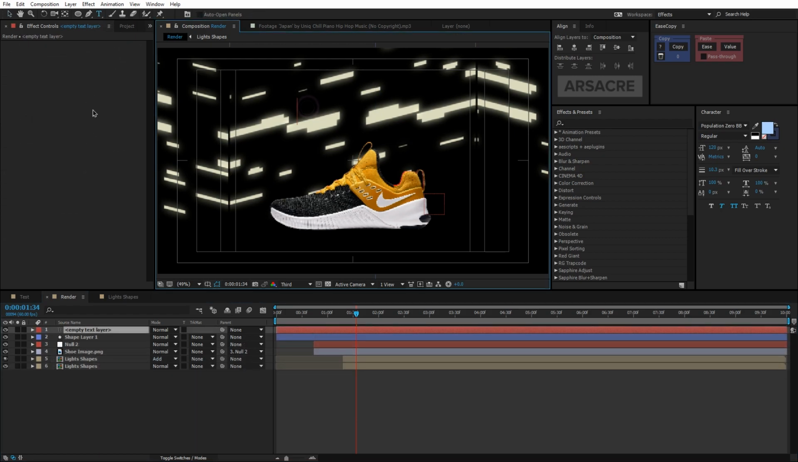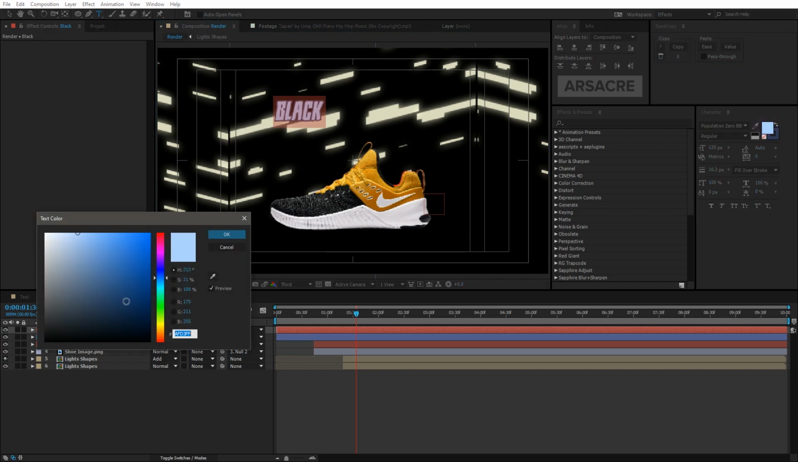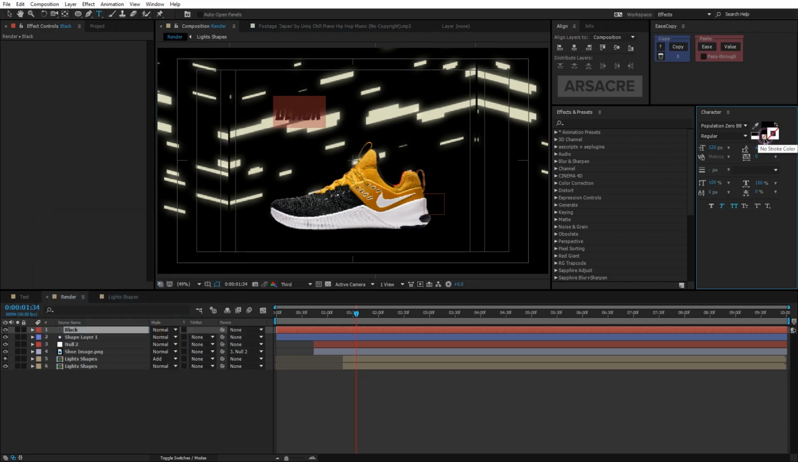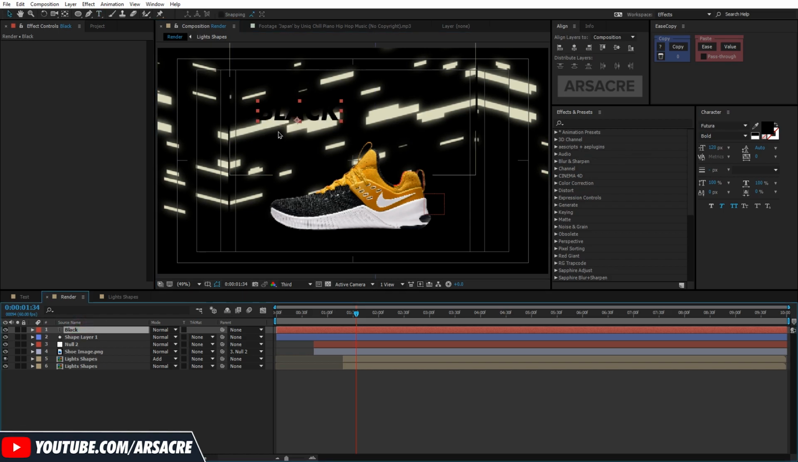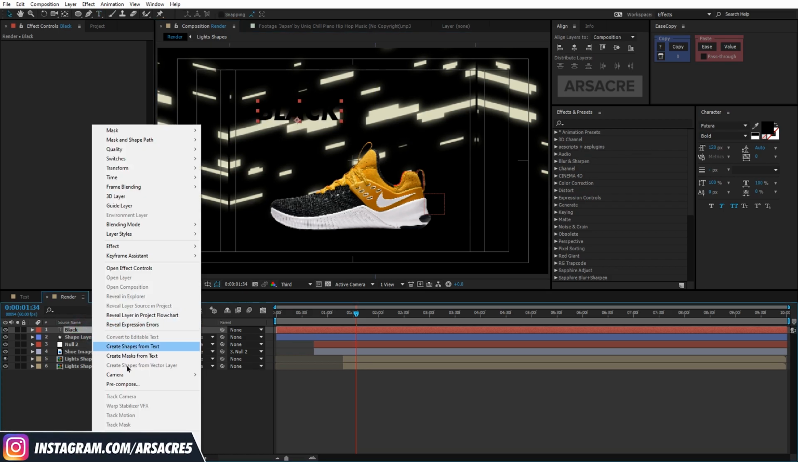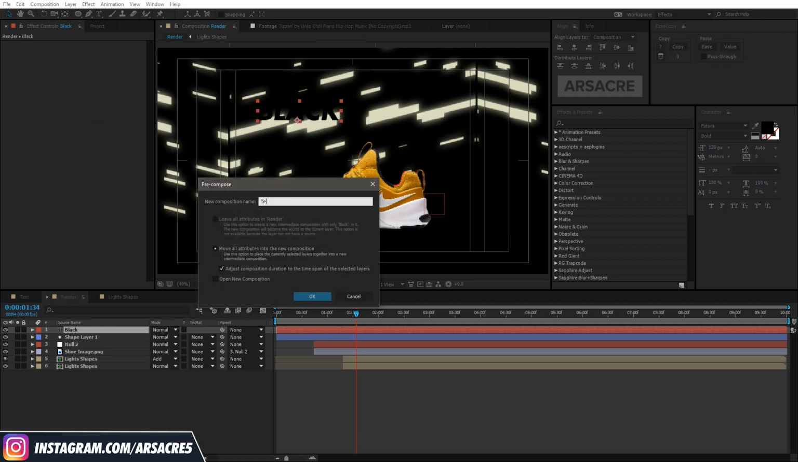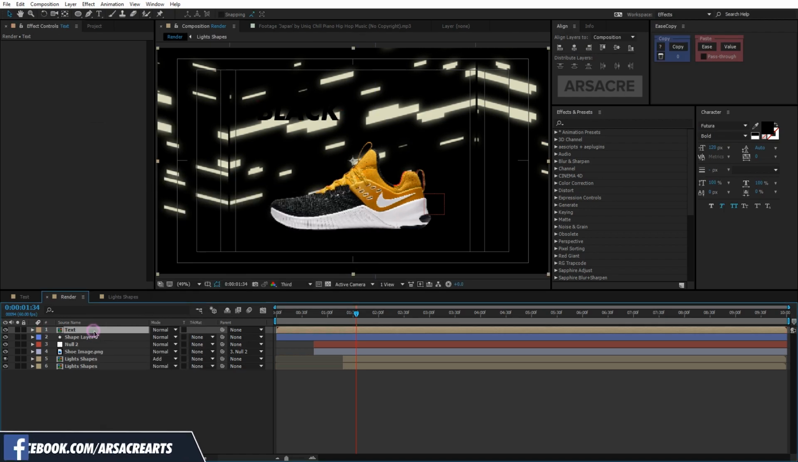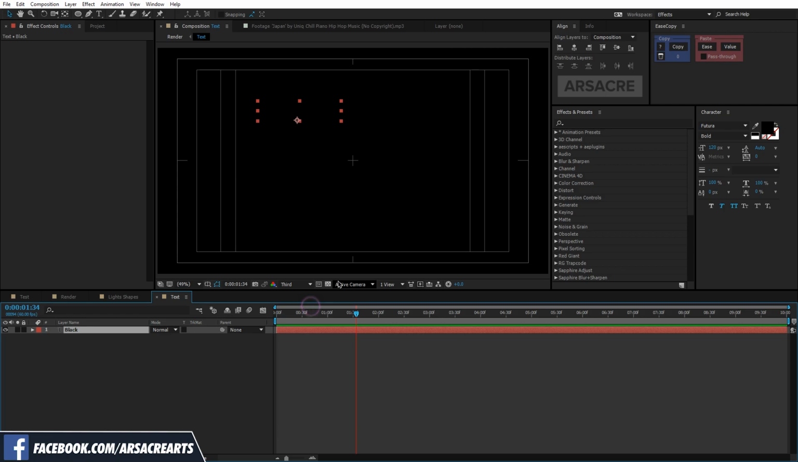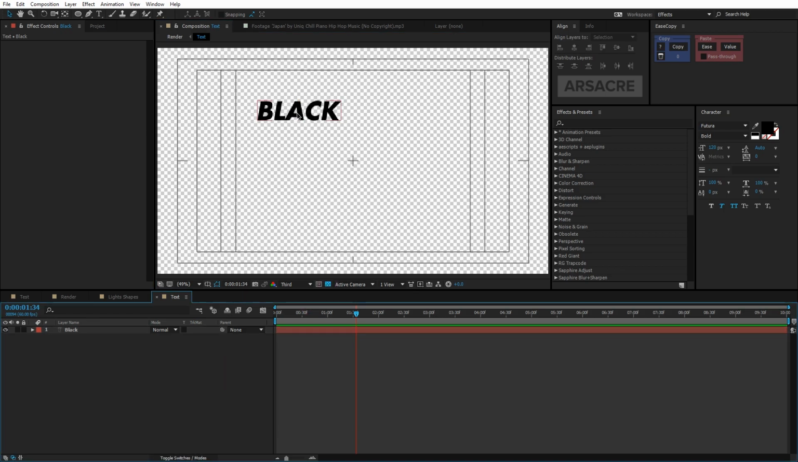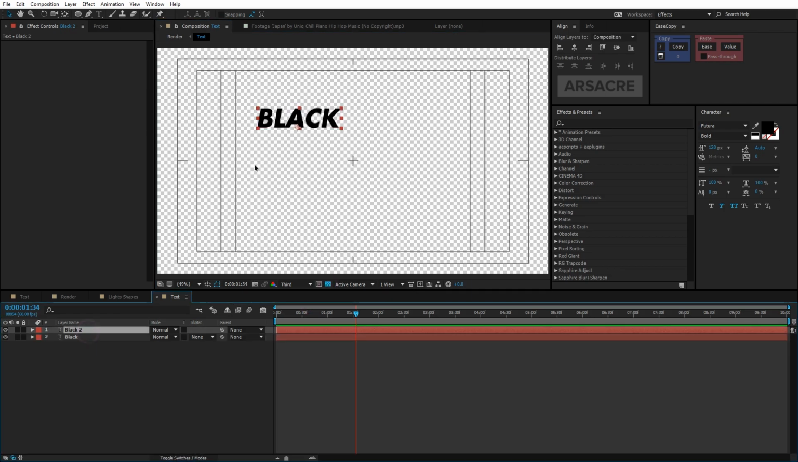Let's type the text. And I would suggest you choose a really clean text. Shopping promos usually have clean text, so the viewers can easily understand what they are selling. Recompose this text layer. Double-click and go to the pre-comp. Duplicate the layer and type the other word.